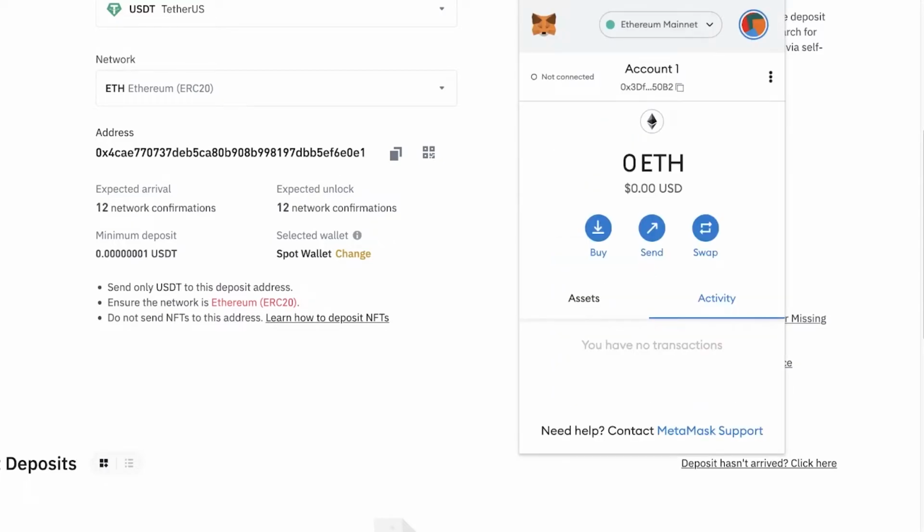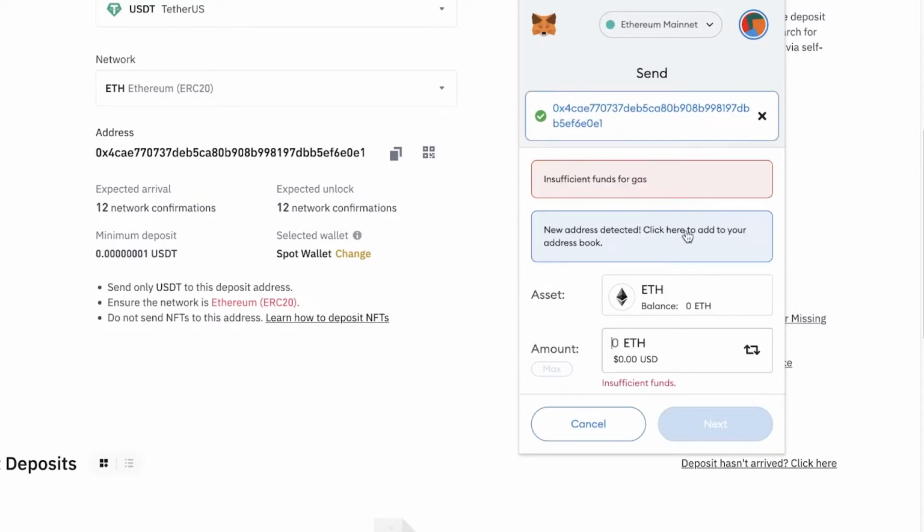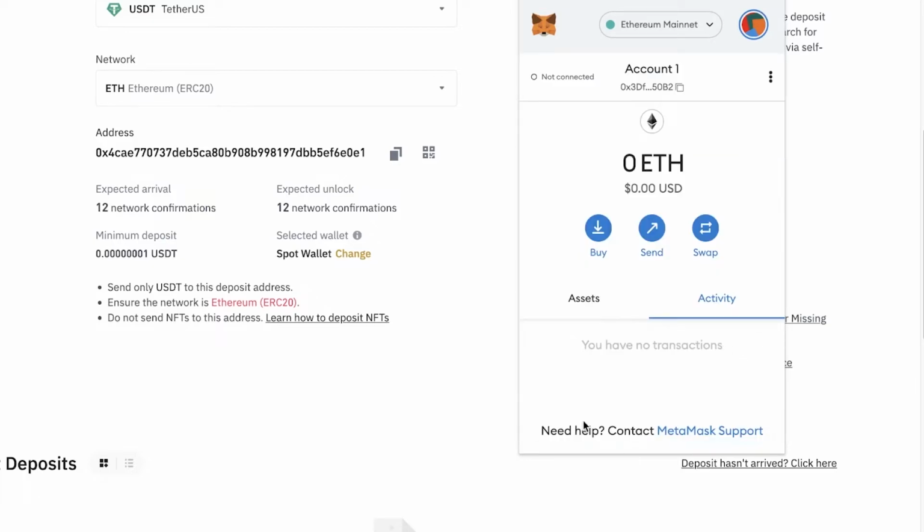You're going to go into your Metamask account on your top right over here. You're going to click on send, paste that wallet address right over here. Once you have pasted it, you can deposit whatever amount of money. You can choose which asset you want to deposit as well. So it's pretty simple, it's pretty easy.